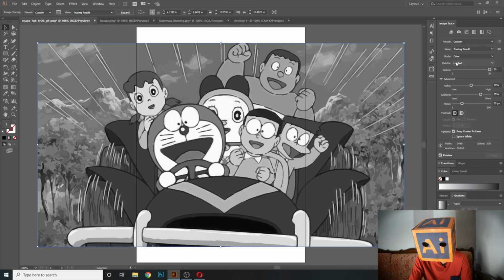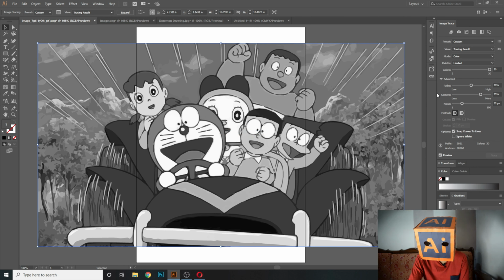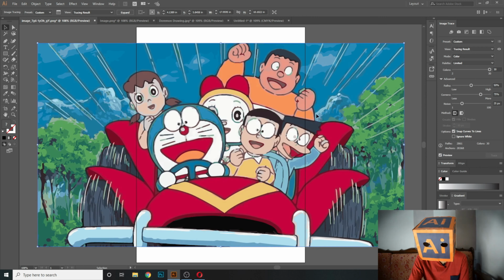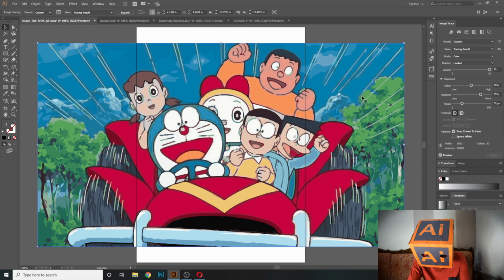And when I click here, and this time I select color, it is going to take a lot of time in the progress. This has converted our image into a colored vector image, and you can also decrease or increase its colors, its paths.